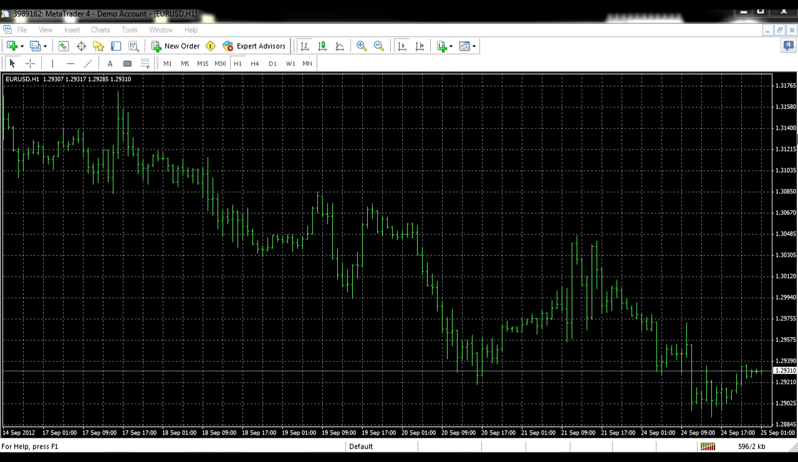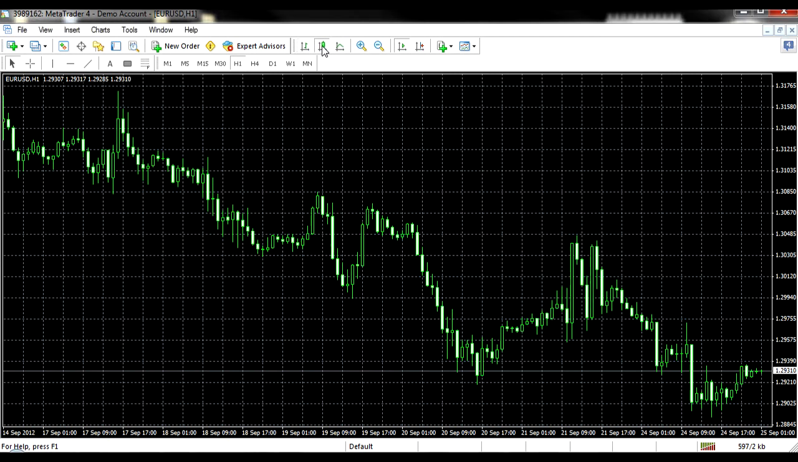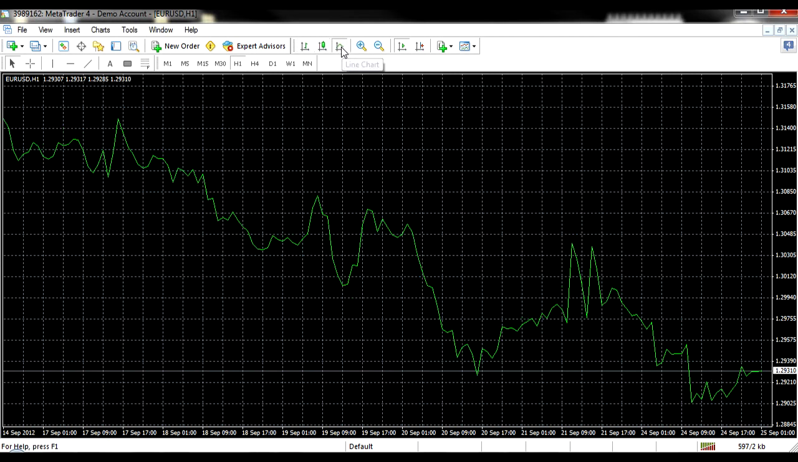Chart types. There are 3 different kinds of charts MetaTrader offers. You have the bar charts, the candlestick charts, and the line charts. There are 3 different ways to go from one to the other. The most basic way, the easiest way that most traders use is in the buttons in the toolbar. You've got the bar chart, the candlestick chart, and the line chart.